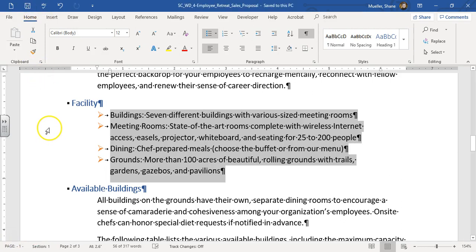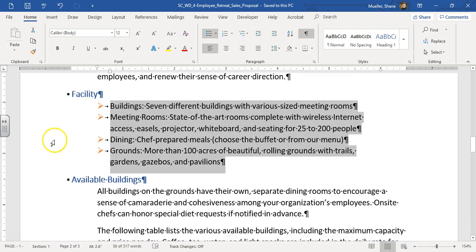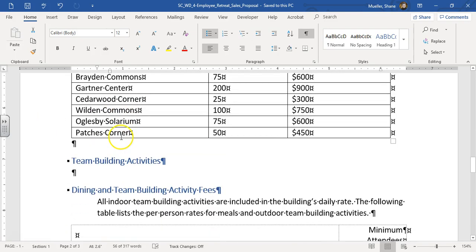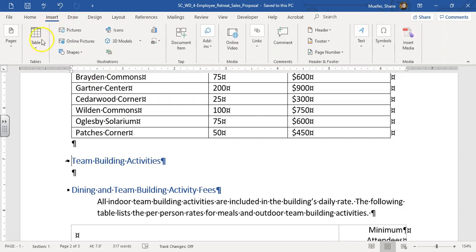Go ahead, save your progress. Now we're going to insert a page break. So we're going to go to that team building activities. We're going to put our insertion point immediately to the left of team, right there. Then we're going to go to our Insert tab, and in our Pages group, I'm going to click the page break.